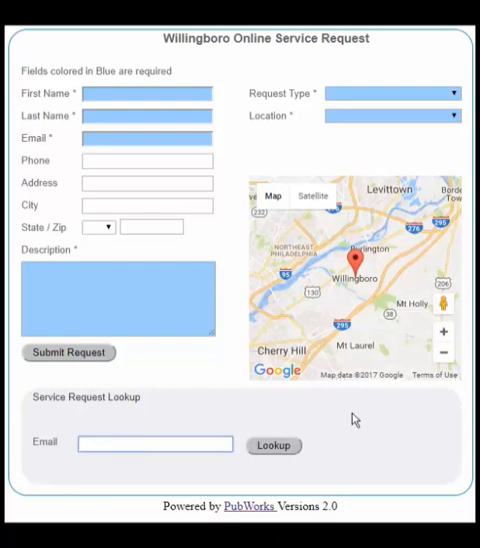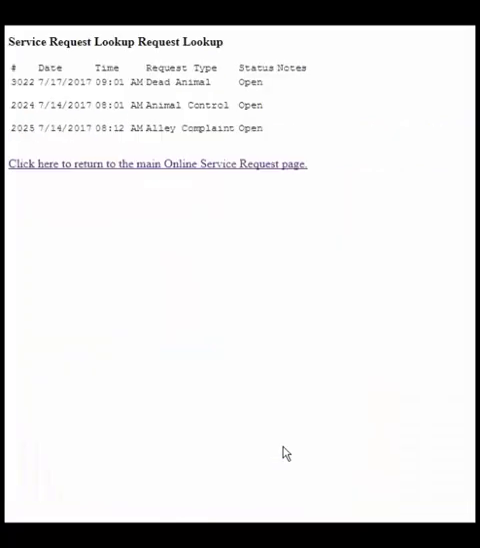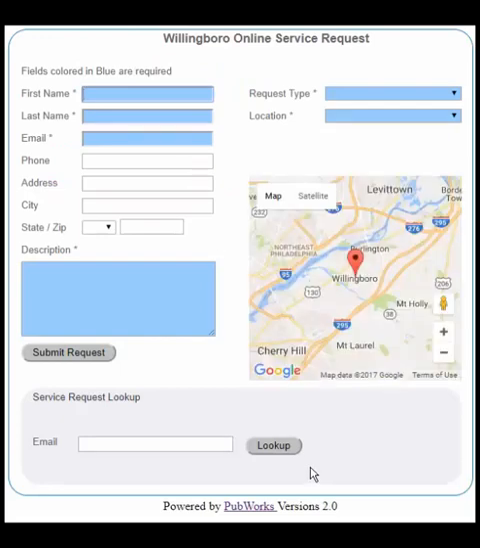So having done that, we've submitted our request, and sometime later we decide that we would like to check on the status. Has anything been done? To do that, all we have to do is enter the email that we originally submitted the request with, come here to the service request lookup area, and click the lookup button. It comes back and tells us we've actually submitted 3 requests in the past. The latest one is this one, dead animal, and the status is still open. At this point we can again return back to the main page and submit another request, or on the other end you can go into the PubWorks software and see this request.